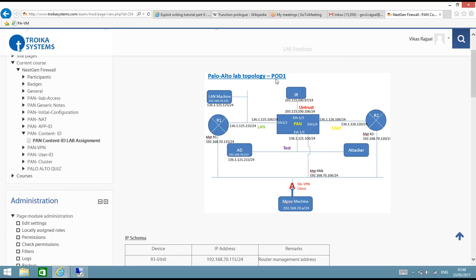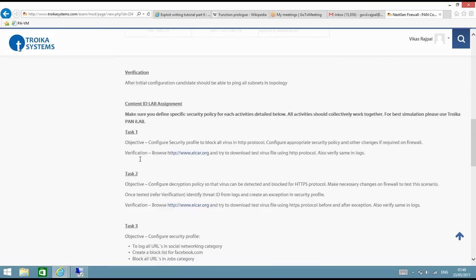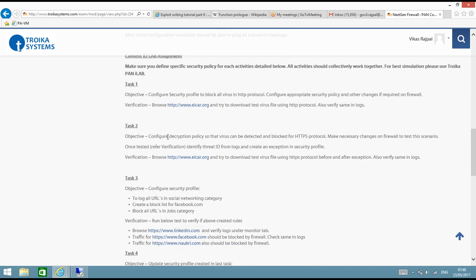Now if you go to the second task, it says configure a decryption policy so that virus can be detected and blocked for HTTPS. It is straightforward. You just need to import certificates, then create a decryption profile, and then run the same test again. So I'll not replicate this task now in this video. I'll leave this to you. You guys know how to download the certificates, how to import the certificates. If you don't know, refer to the application identification videos, and then you will get to know how the certificates work and how the decryption policy can be created.